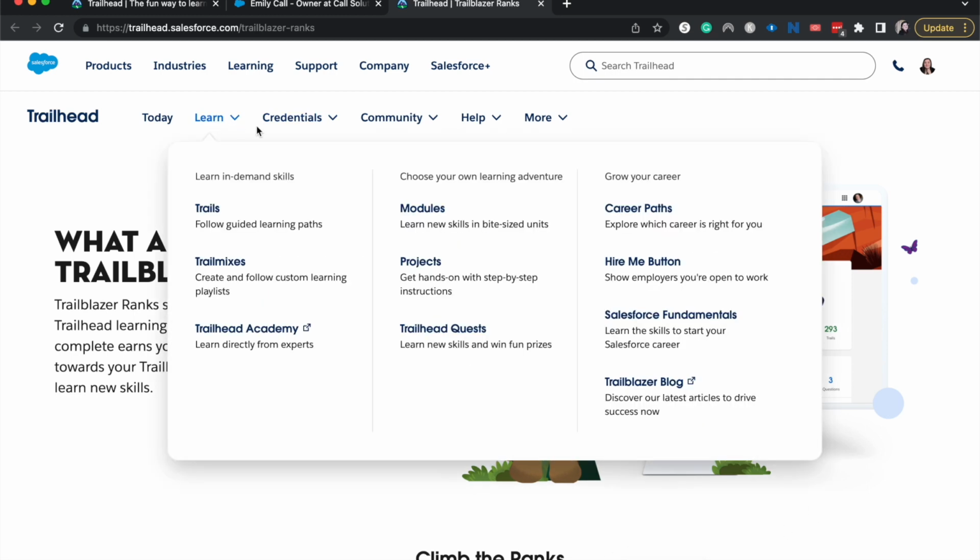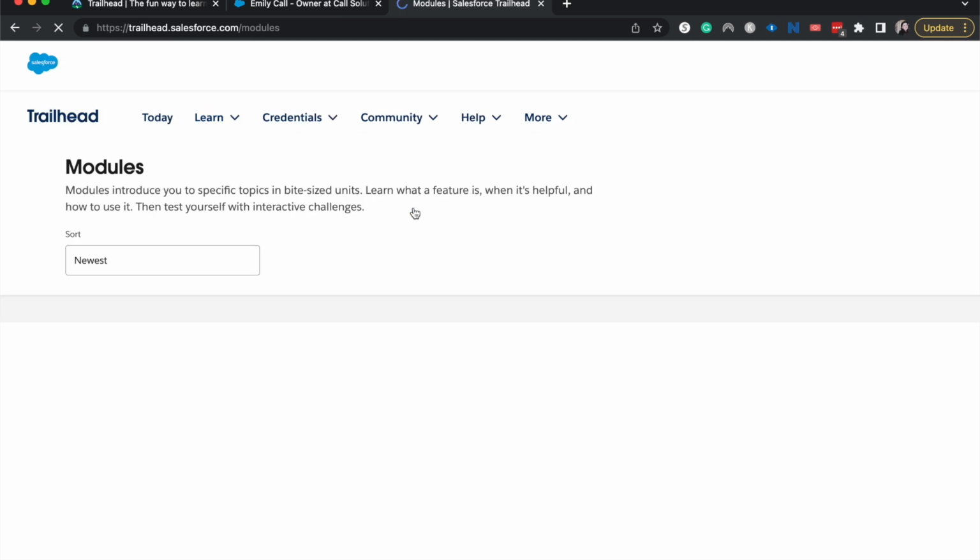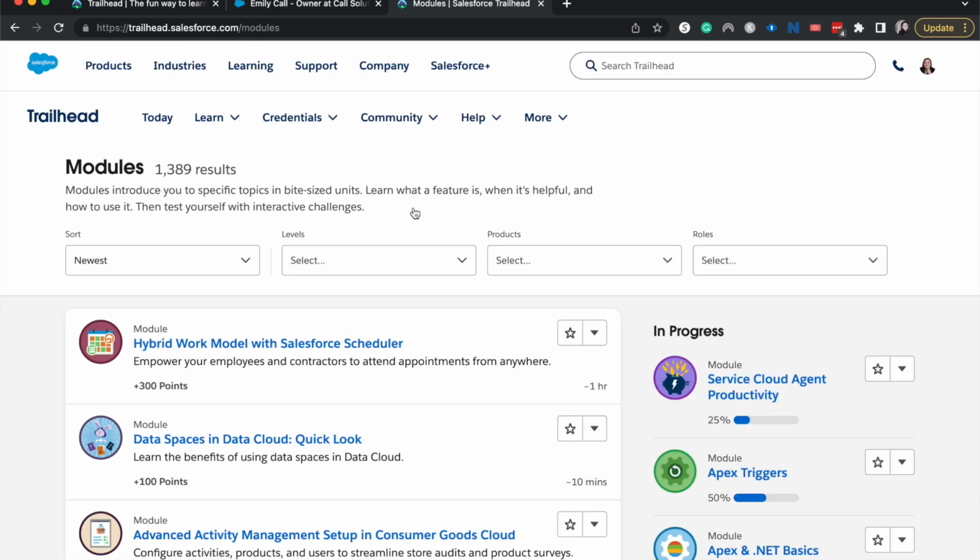So I'm going to go to Learn, and then I'm going to go down to Modules. And here, badges are, I guess, a way to show a couple of different types of learning spots within Salesforce. So badges encompasses modules, it encompasses projects, and it encompasses super badges. That's just kind of the generic name for all of these different types of learning things. Now, modules, projects, and super badges are very, very different. So let's go ahead and jump into a module.